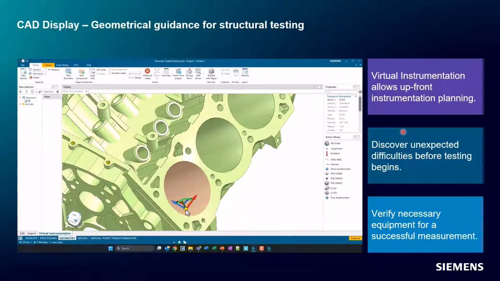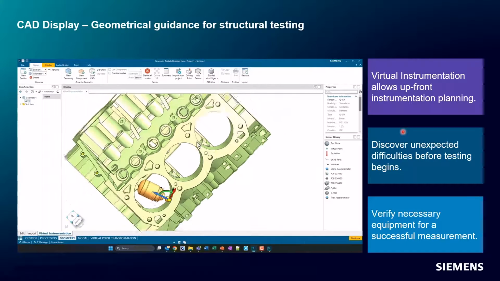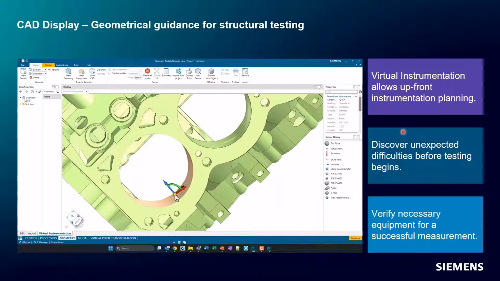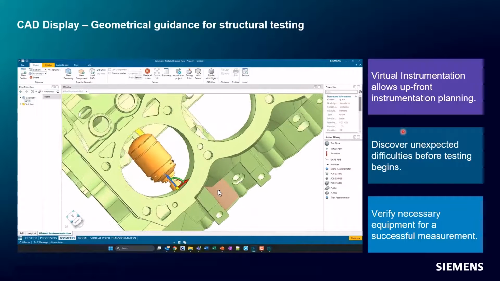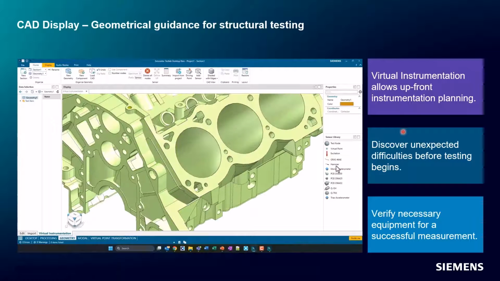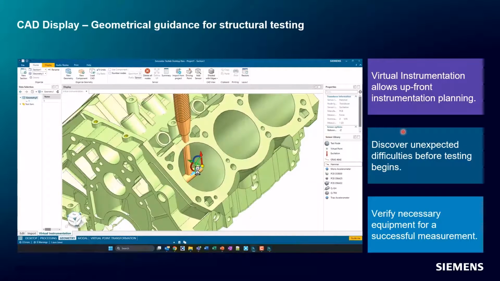And again, because we have the geometric data or information in the CAD model, we know what angles all of these things are going to be tested at, because they'll always be normal to that surface, right? We mount that shaker on there, it's going to be normal to that contact point on the surface. And all of that is taken care of for us by using the CAD model.